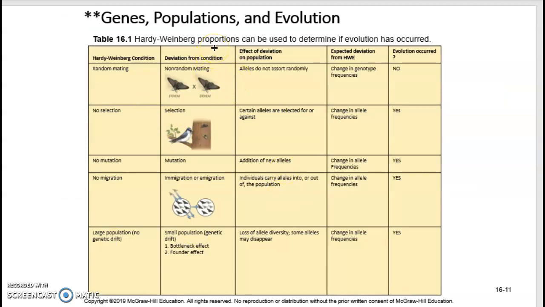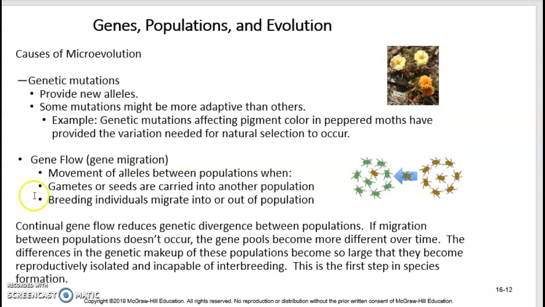So a deviation from a condition would be non-random mating. You have selection occurring, whether it's natural or artificial. This one's showing natural. You have mutations, immigration or emigration, and small populations due to bottleneck effect or founder effect, which we're going to talk about. Okay, make sure you look over that chart.